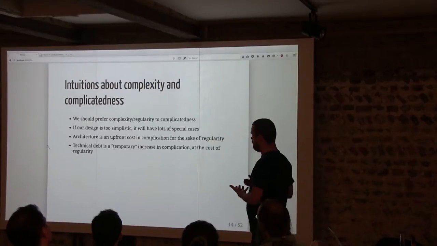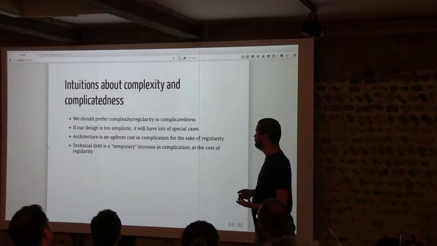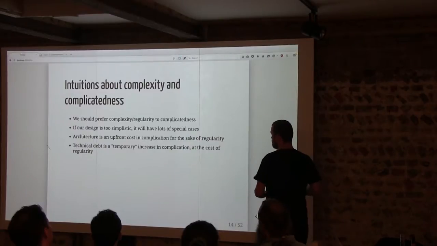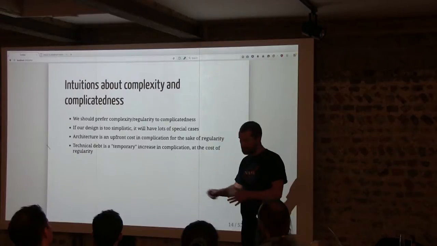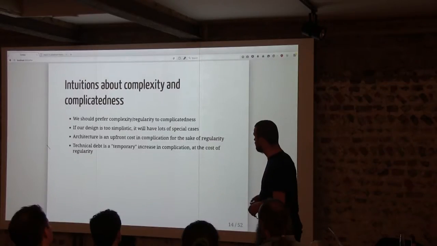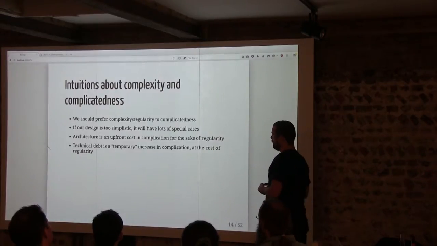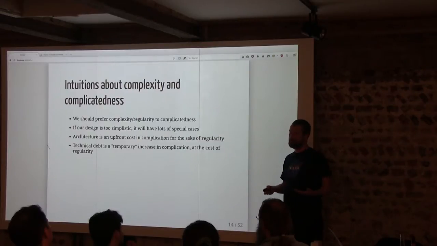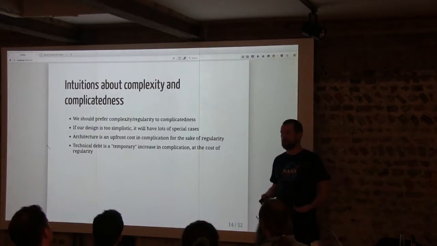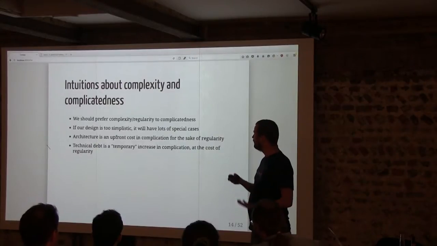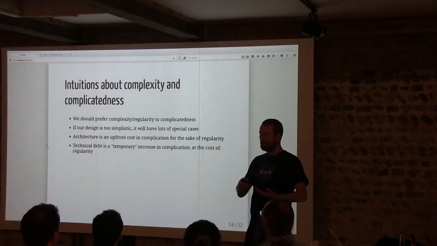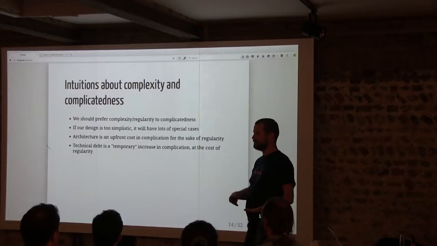Over my career, and probably everybody else's, I've come up with these intuitions. They're not original, so I'm not going to take any credit for them. And this idea of complexity versus complicatedness, the best example of that would be the two games, Go and Chess.